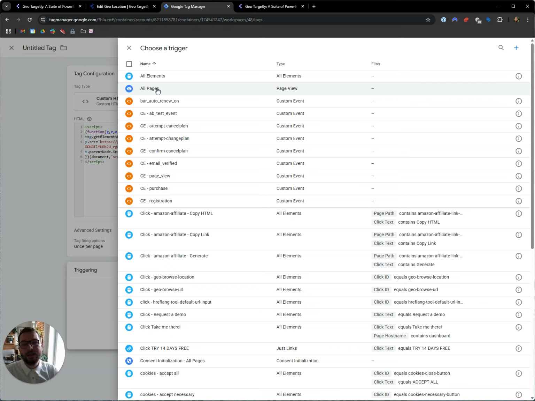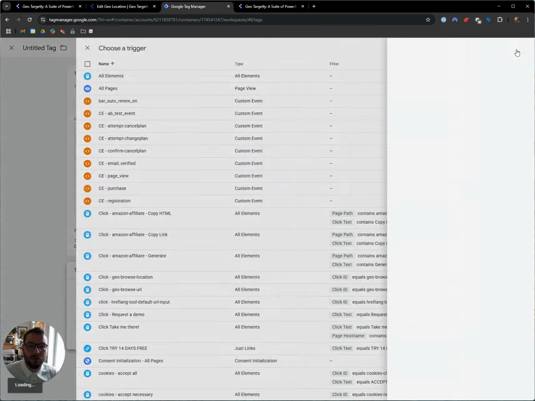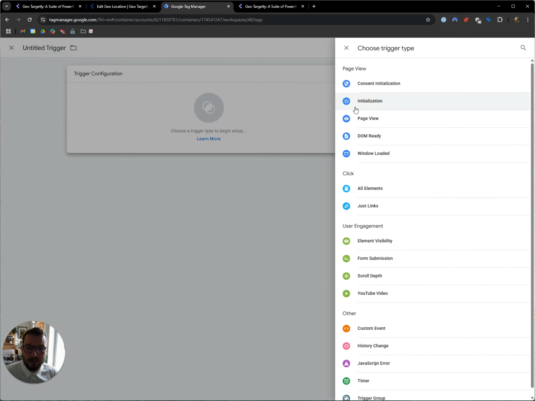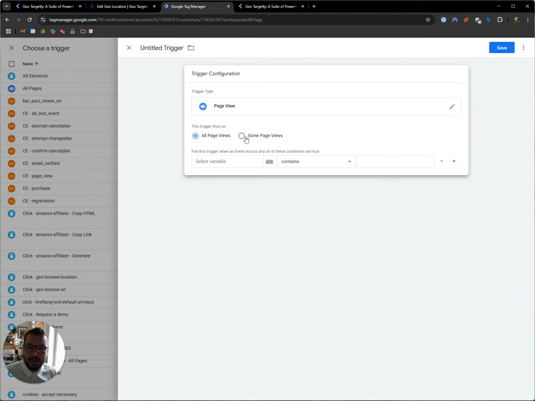But in case you want to do just single page implementation, which might be beneficial if you, for example, have just a specific subset of pages of your site that contain content that is restricted for some locations, then you would implement it just for specific pages. So for site-wide implementation, select all pages, but if you want to implement for specific pages only, click on New Trigger. The trigger type would be page view and some pages of the website, and you can define the criteria on which pages it should fire over here.